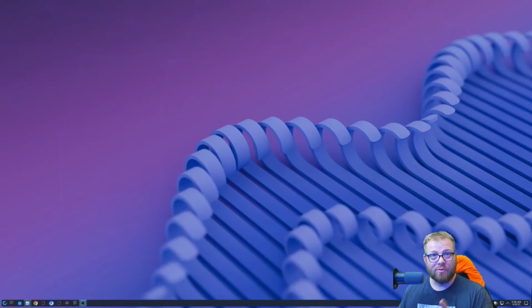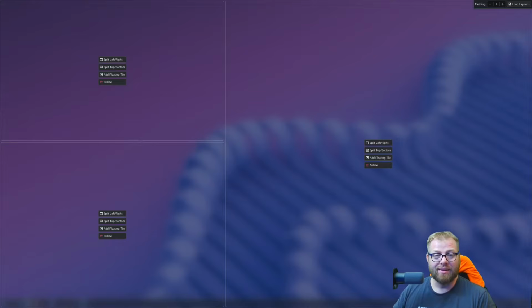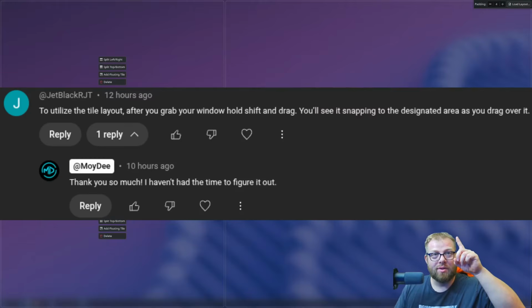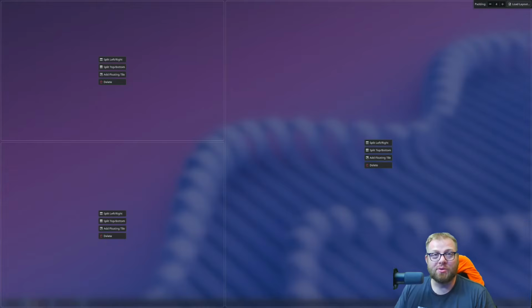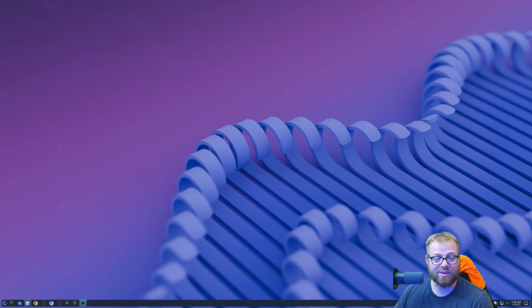KDE 6.4 brought in this wonderful ability for window tiling, which was fantastic, except I didn't know how to use it. And then there was a comment from this person, who hopefully I'll remember to put their comment right up there, that went off and told me how to do it. So let's have a little bit of fun with window tiling real quick.